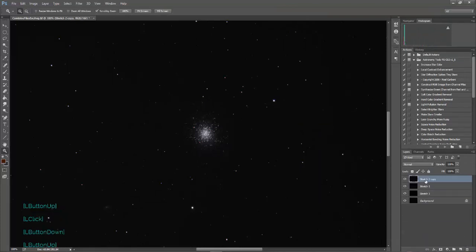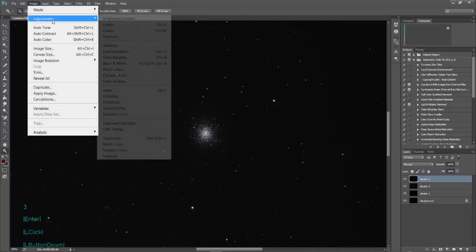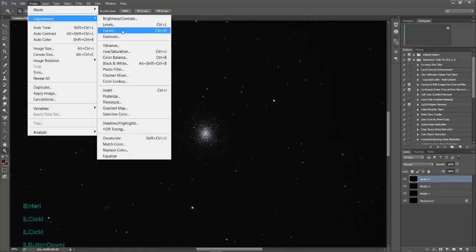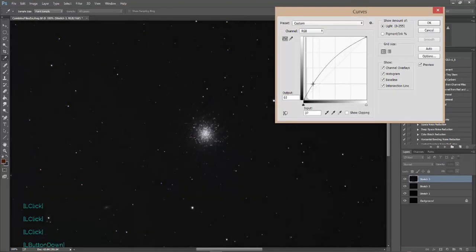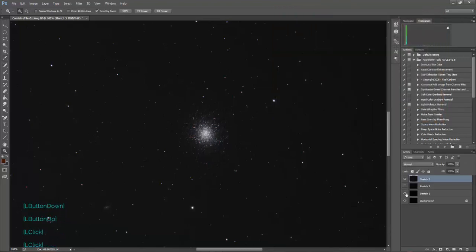Stretch number 3. Image adjustment and curves, and move the curve slightly towards the left using the bottom part of the curve and make the curve go straight towards the top right corner. You can see, if I close off the intermediate layers, you can see the result. The globular cluster has brightened considerably. I'm going to do one last stretch.